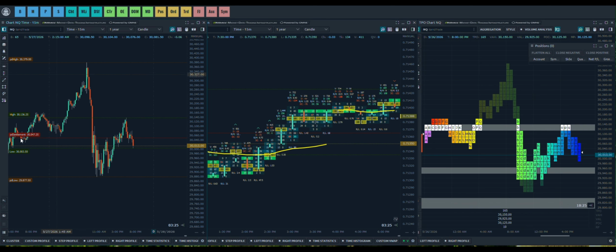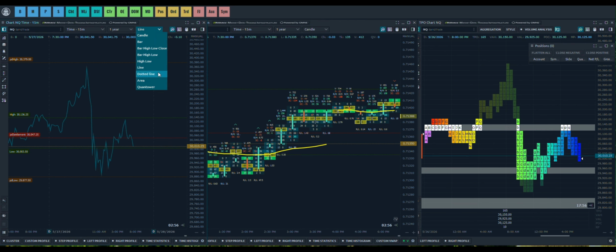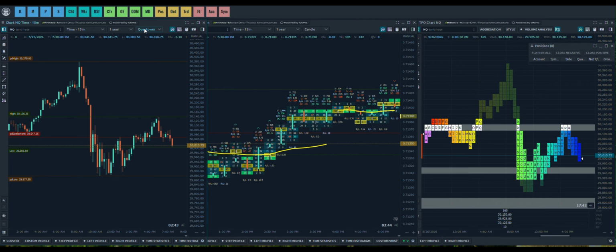So this right here is how my chart would end up. Once again, I go to cluster, I take off all the imbalances, I then go to candle. If you don't like the candle and you want to have a bar instead, you can do that. If you want the bar high, low, close, whatever you want, you can go ahead and fix it. I'm just showing you what I did to make my chart look very clean. You can even have a line chart, a dotted line chart. If you want to do an area chart, kudos to you. And then Quantower has their own little thing. For me, it's a lot cleaner just using a regular candle chart. So that's what I do on this one.